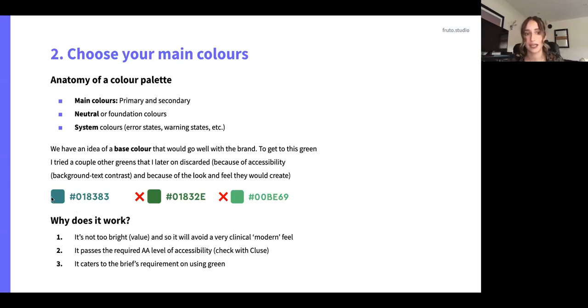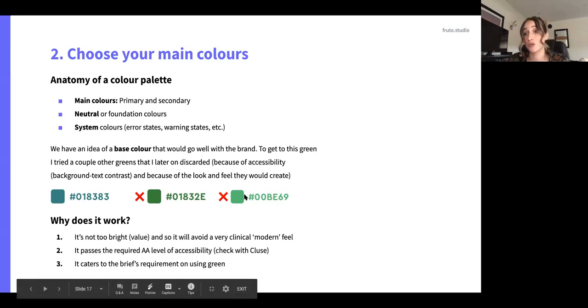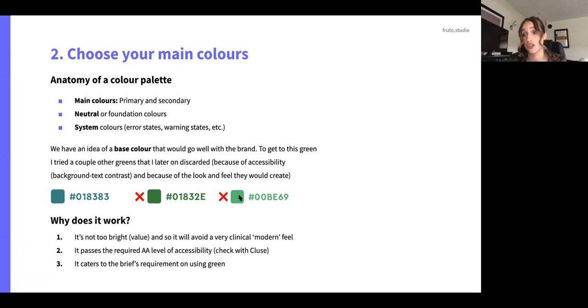To get to this green, I tried a couple of other greens that I later discarded, either because of accessibility in terms of background text contrast, or because of the look and feel they would create. So even if there are obviously rules and ways of applying color objectively, there's always going to be that tiny subjective feel to it, right? For example, with this one, this is not subjective, because this doesn't pass background text contrast accessibility. It just wouldn't work.